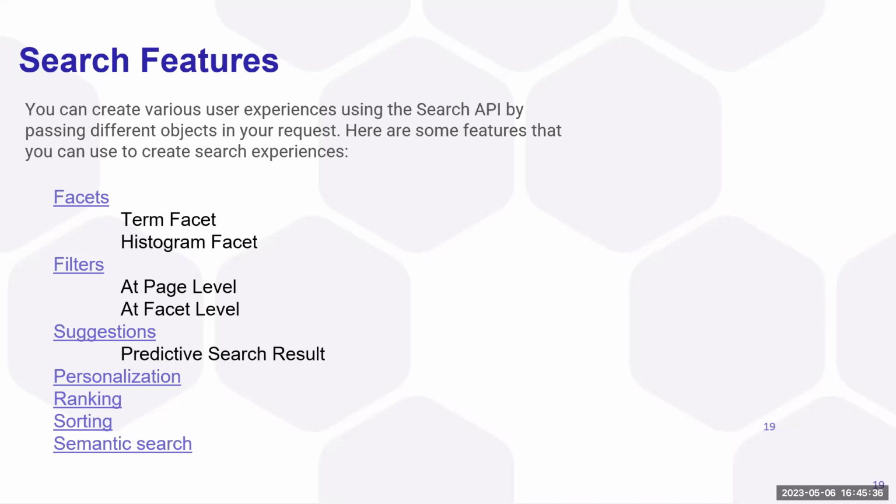The next one is ranking, sorting, and semantic search that we briefly discussed. So these are the core Sitecore Search features.